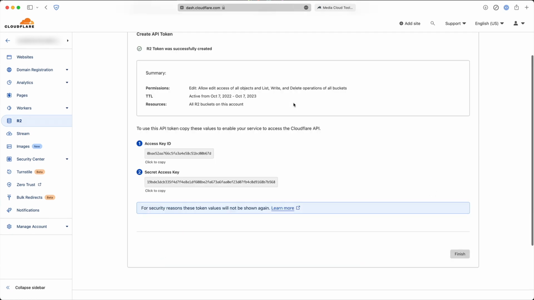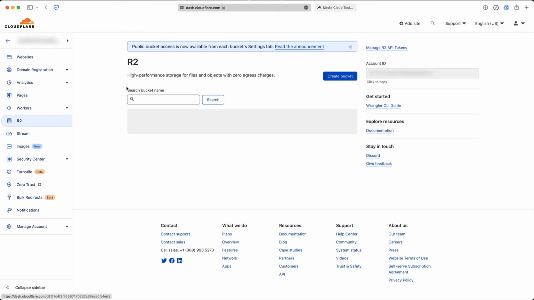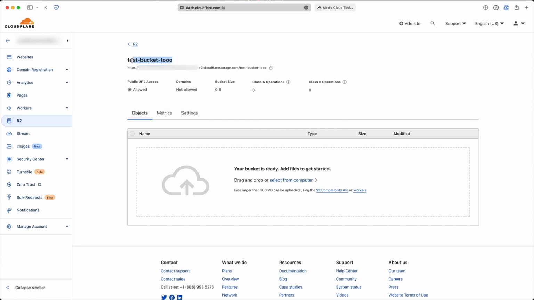Create the API token. Now you need to copy these now because you will not be able to fetch them again, and you'll have to go through this process. So access key, make sure to copy that. Secret access key, make sure to copy that. And go back to R2 here. And I'm just going to copy this bucket name for my notes. All right, so that's all the information that we need to get R2 to work.